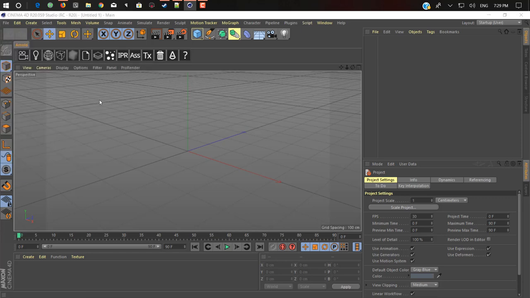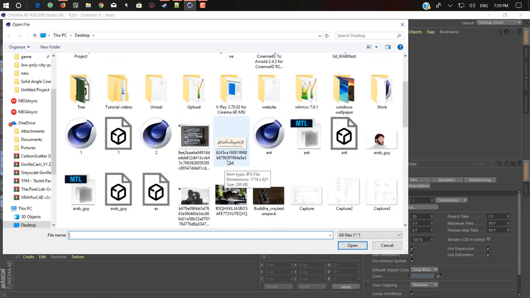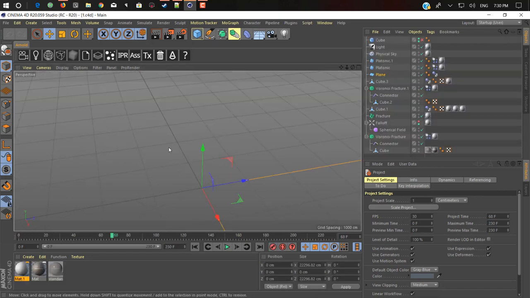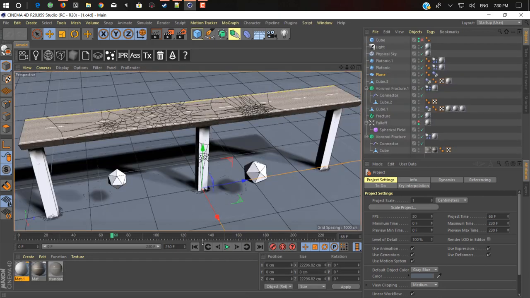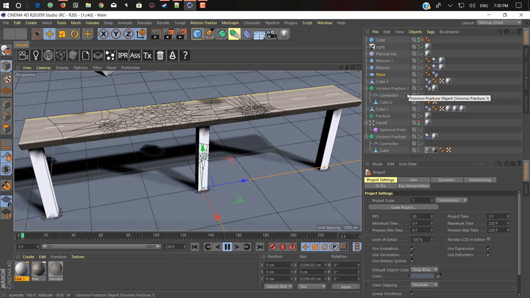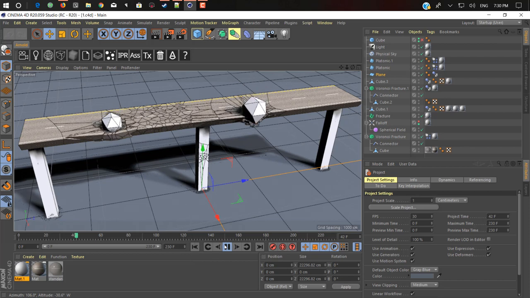So in this video we're gonna talk about bridge collapse, how to make a bridge collapse inside Cinema 4D. So this is a normal bridge. I'm using just Voronoi fracture, a Pavlov connector, and some cubes and some platonic. So let me show you. First we finish the simulation. I already uploaded a video on YouTube about a demonstration of this.